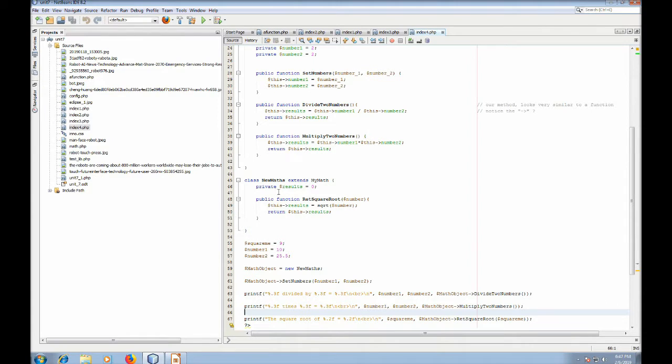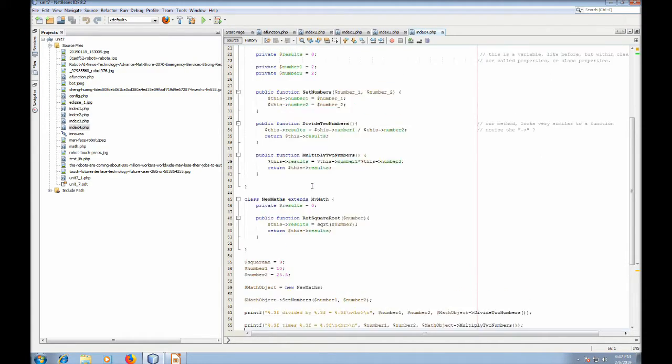So we have private results equals 0. This is basically the same as up here. But now we have a public function called return square root, $number. So we're passing a number to it. And again, here's our mathematical function. So what we were saying is my maths results variable now equals the square root of the number that we have passed to it, and then we return our class's results back to the calling routine.